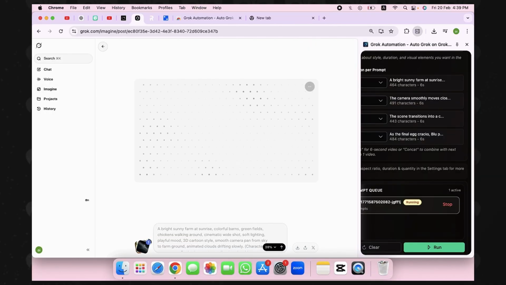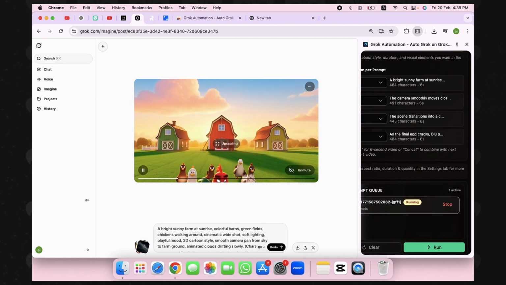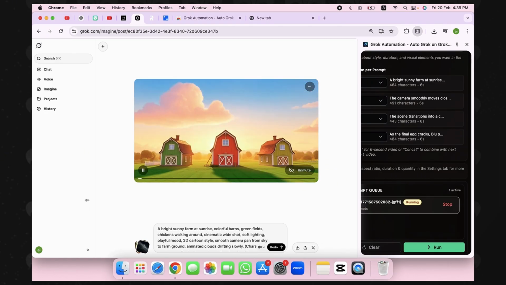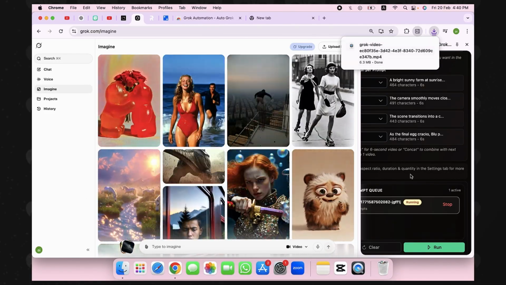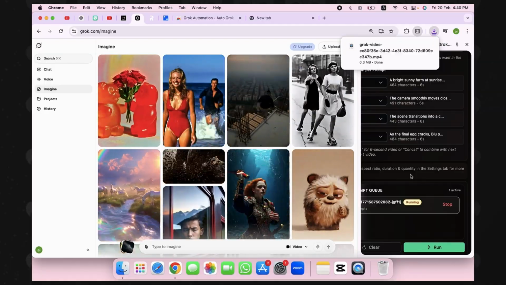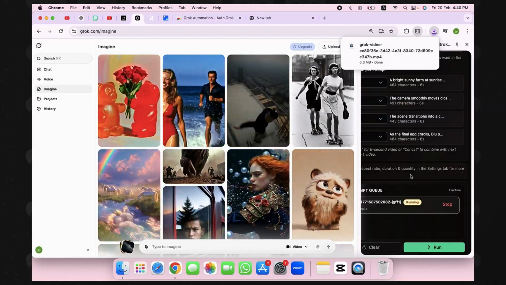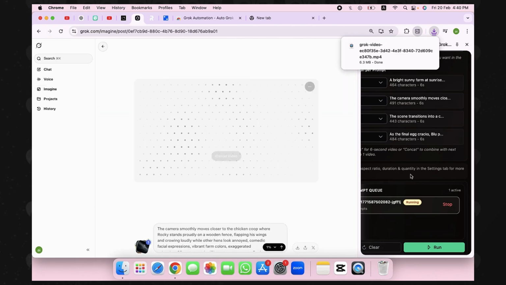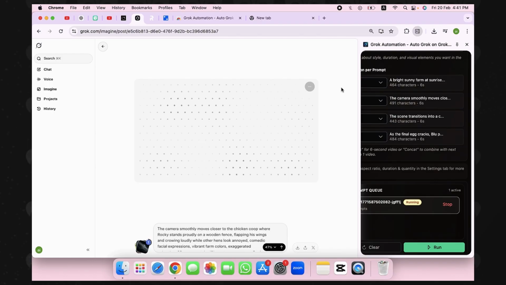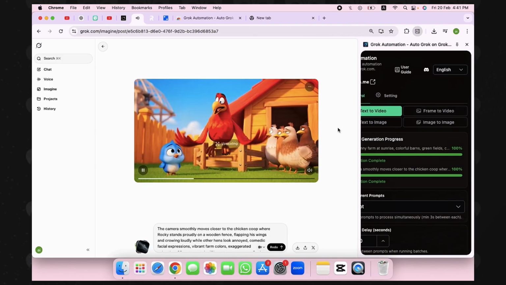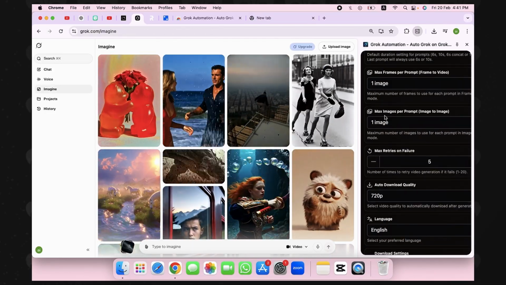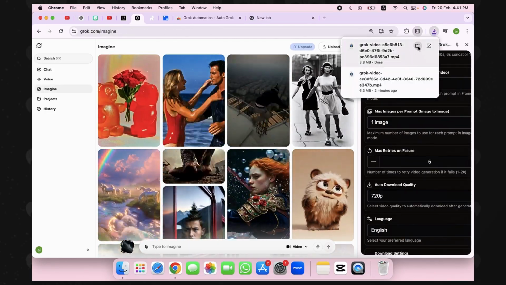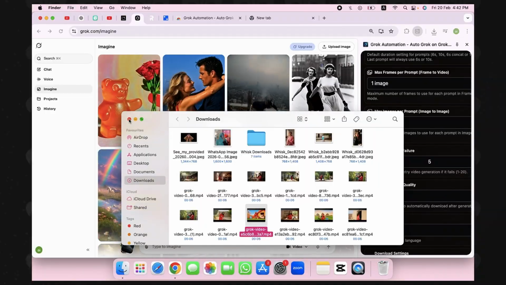After about 10 to 15 minutes, check your Downloads folder and you will see that all the videos have been downloaded. Finally, do your basic editing as you normally do. This is how you can use Grok Automation to generate all videos at once.